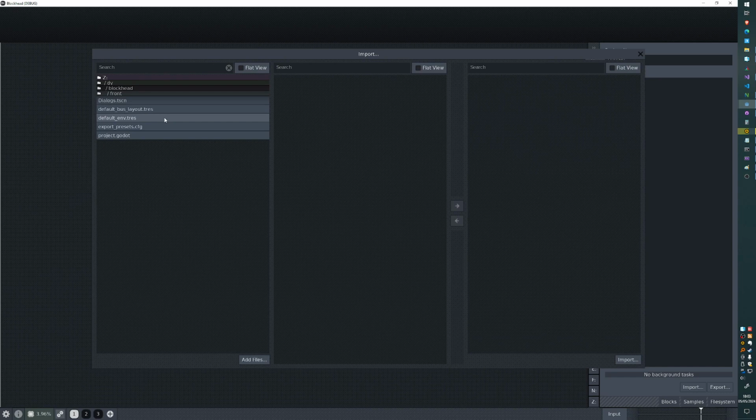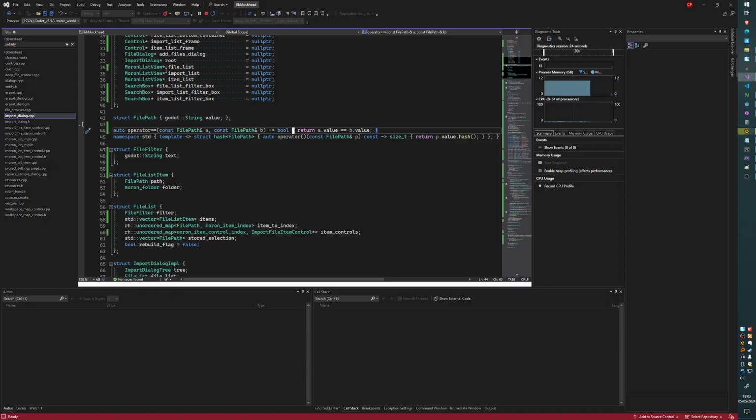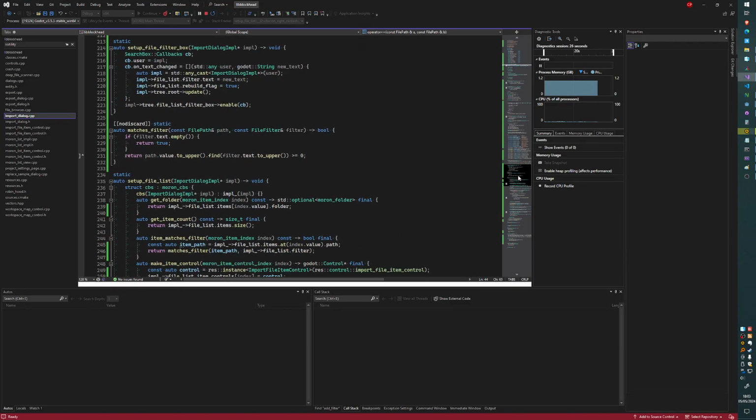Okay, I forgot what I was doing. Oh yeah, the searching. So if I select everything and then go default, no, it doesn't restore the selection. So what am I doing wrong?